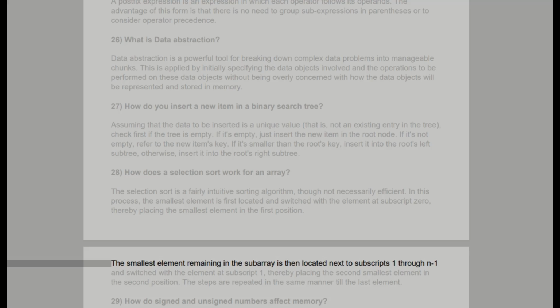The smallest element remaining in the subarray is then located next, in subscripts 1 through N-1, and switched with the element at subscript 1, thereby placing the second smallest element in the second position. The steps are repeated in the same manner till the last element.